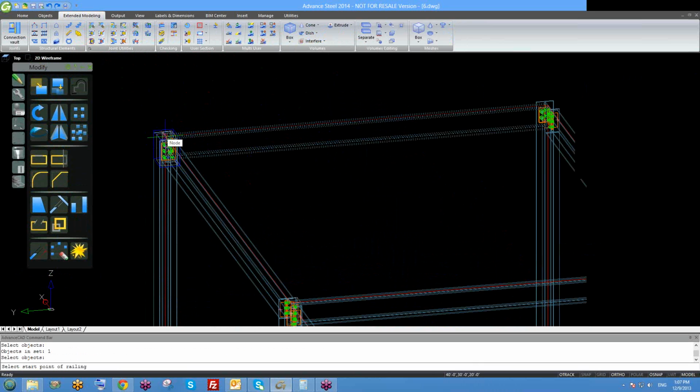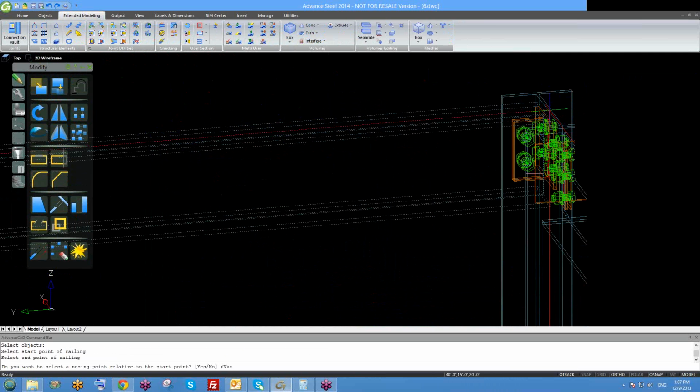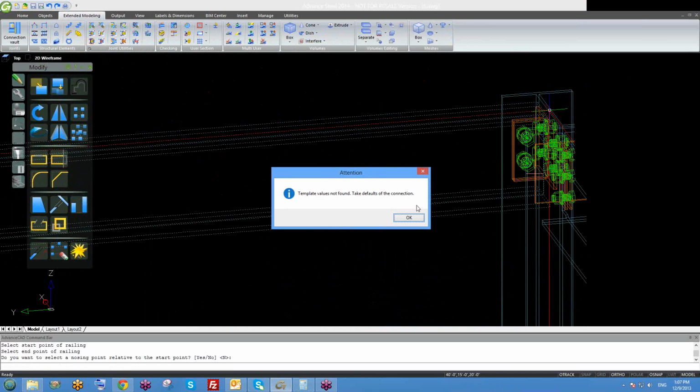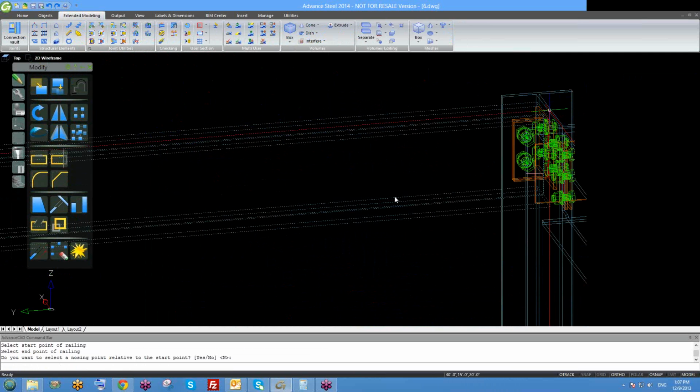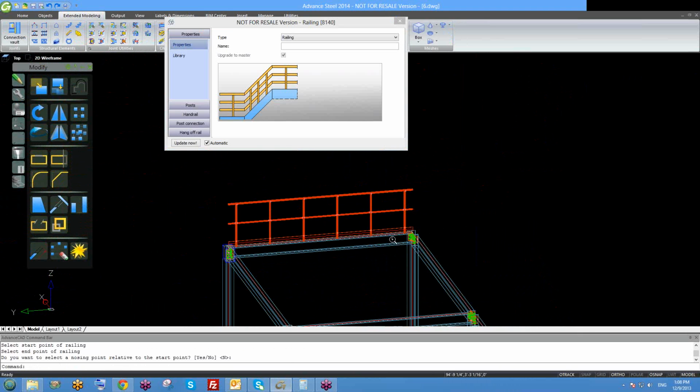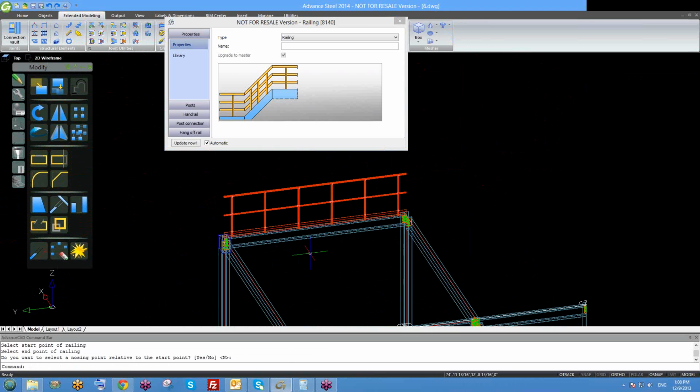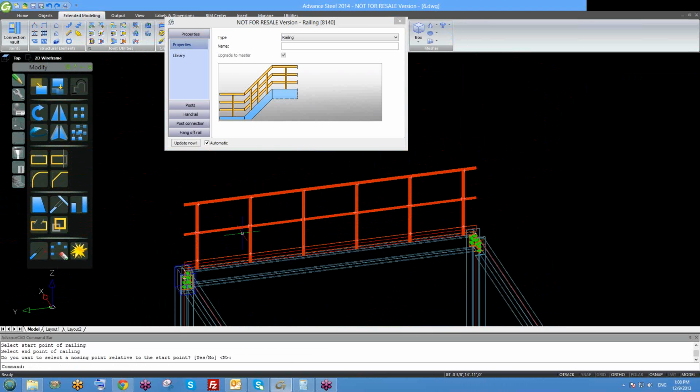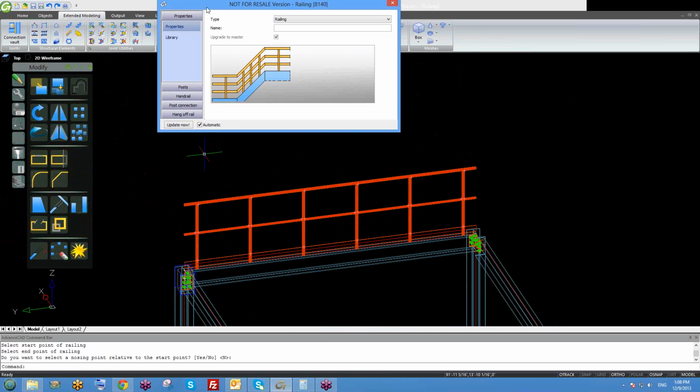I need to select my first point then. Next point, enter. All right, it brings up this dialog box. We're going to take a look at the options we have.